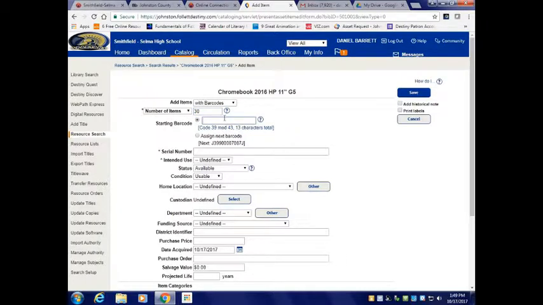The starting barcode will be J39900007087J. The serial number for the first item will be 8CG7204NKH.